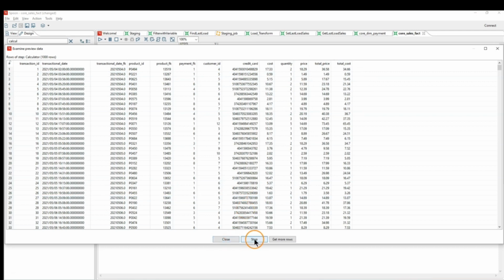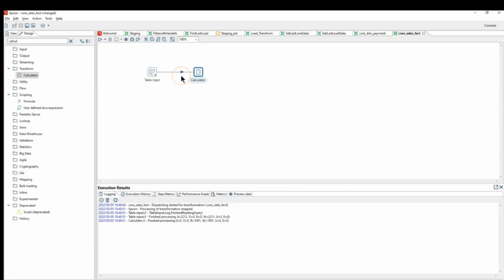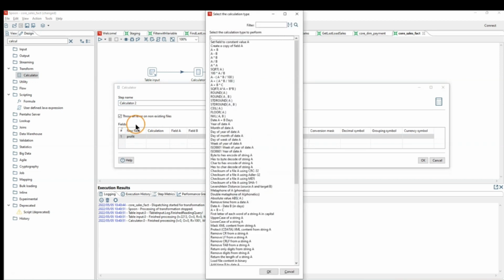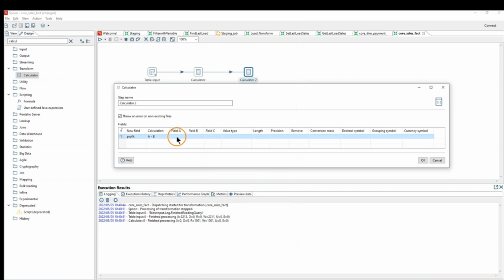So this is already great. Now the next thing is also that we want to calculate the profit. That's why we want to add a second calculator, and now we want to calculate the profit. And now the calculation is A minus B, where we want to first use the total price, and from that we want to subtract, of course, the total cost. Value type again is a number, and the precision is 2.